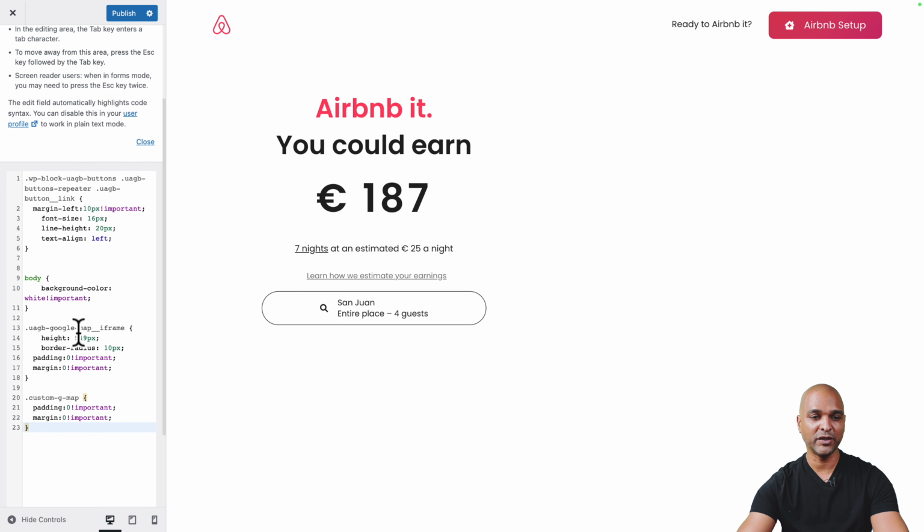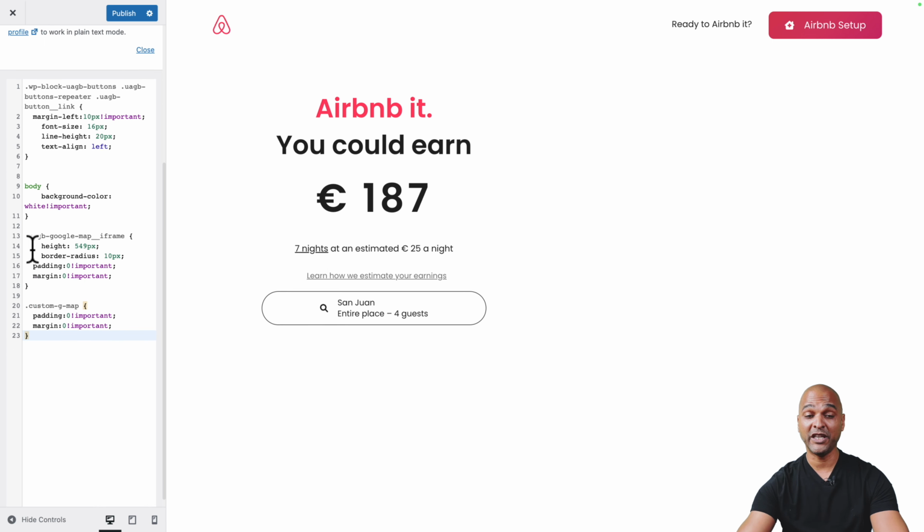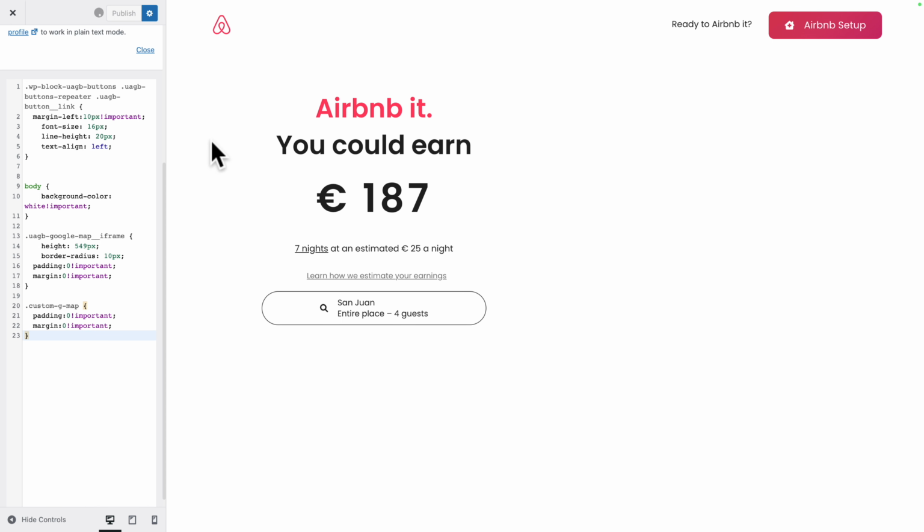The rest of the code is to set the background of the pages white as default, and we will need this for the Google map. And the rest is for the rounded corner of the Google map and for spacing values. Make sure you click on Publish.